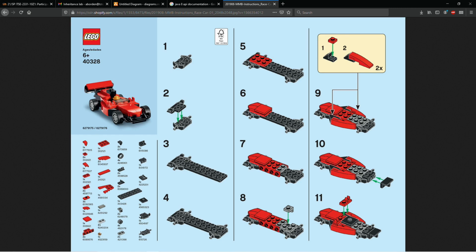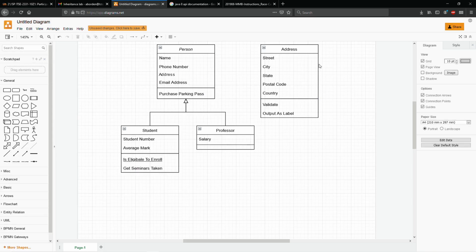And like I said, we can create several race cars using this one set of instructions. It's the same way with classes. We can create any number of objects using the same blueprint, the same class. With inheritance, we're going to take advantage of one class to create a new class.